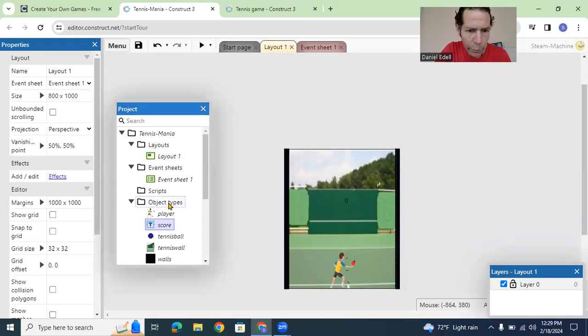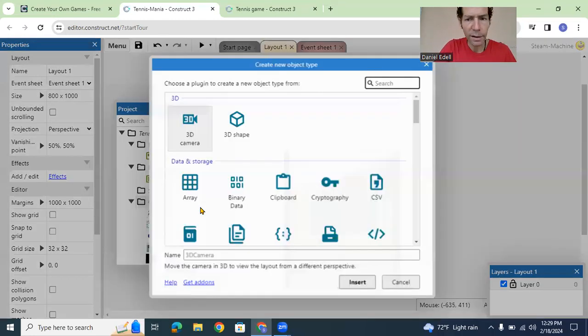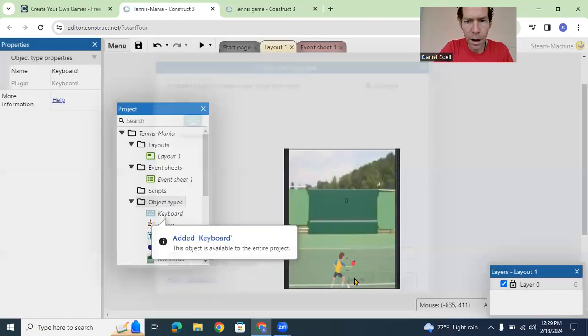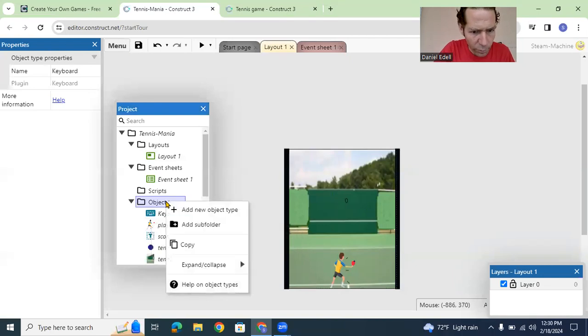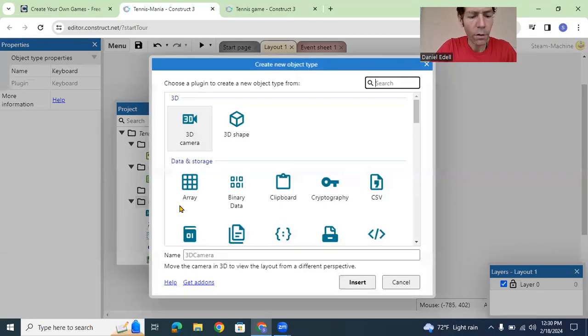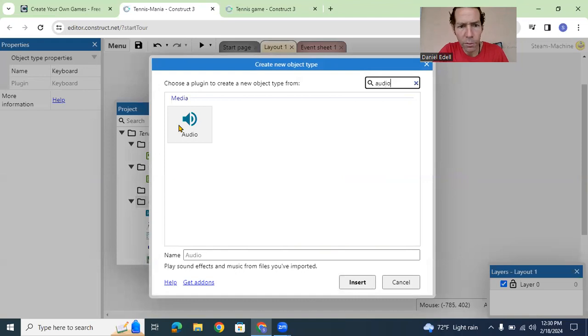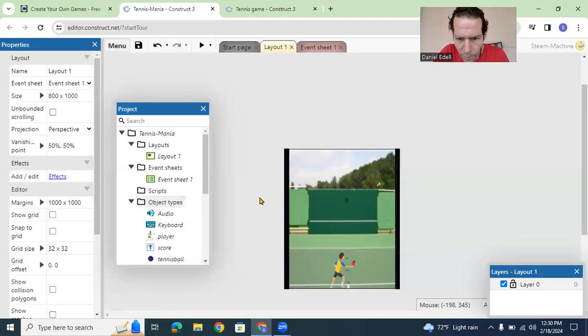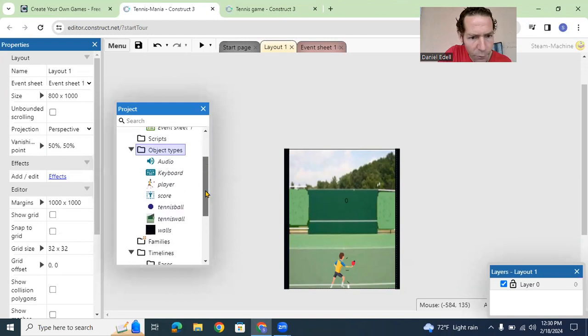Text. Oh, and make sure we put keyboard. Add an object type keyboard. And put audio also, because it's good to get some sound effects when the ball's hitting the wall, or maybe some music for your game as well. Audio. And now let's add the behaviors. And I think that should be it for part one.